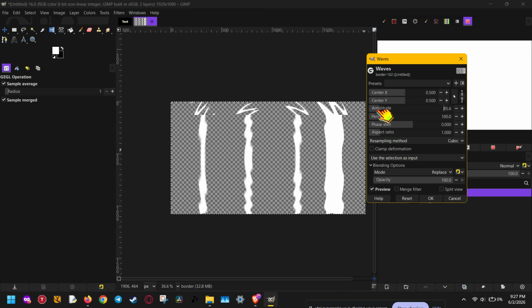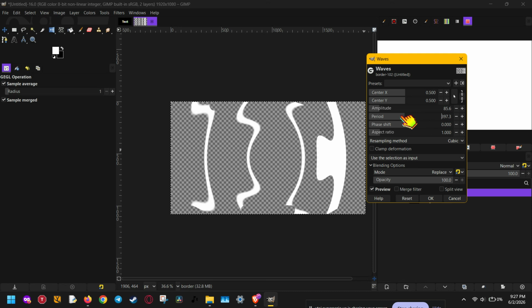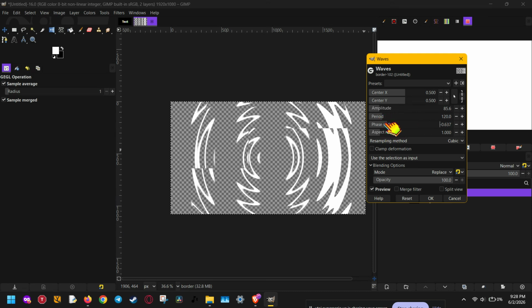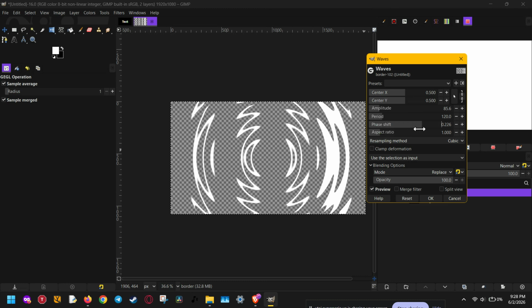The next setting is Period. This controls the frequency, or in other words, the spacing between each wave peak. A smaller period usually means tighter, more frequent waves, while a larger period spreads them out more. So if you want a calm, flowing wave, try increasing the spacing. If you want a more energetic look, tighten it up a bit.